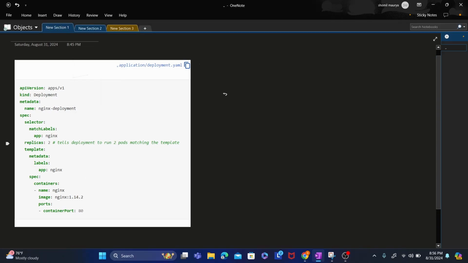So you see this is the API version. API version means this version is needed by the Cube API server. Which version is it? What is deployment? This is kind. Deployment means it is an object type, the resource type that you want to create in the cluster.